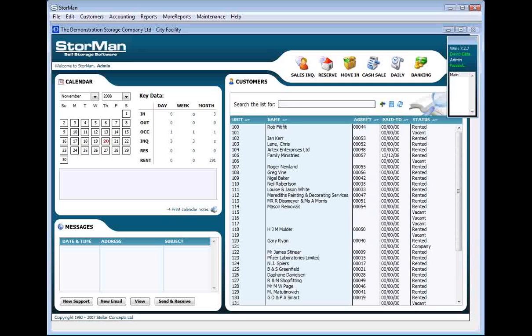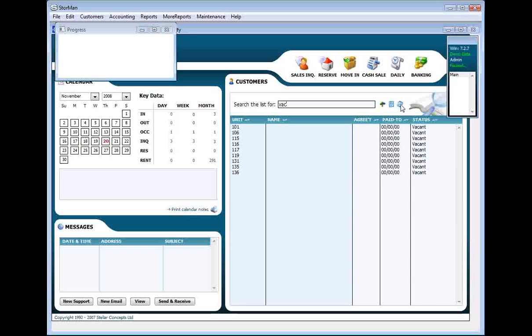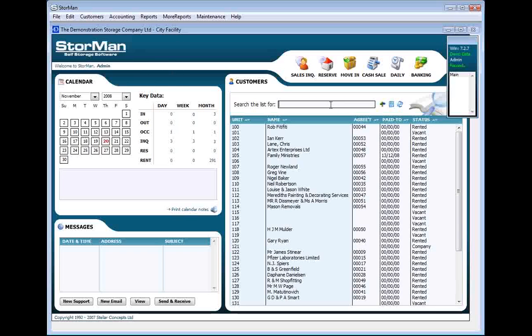There we go. Now it's also a great way to see what vacant units you've got. Of course, you could use the toggles on the right-hand side, but that shows everything, including vacant units. Whereas if I just start typing VAC for vacant, Storman will just show us the vacant units very quickly in our system there. Again, I can just use the backspace key to clear that, or the refresh button on the right-hand side here to refresh it back to its default view.